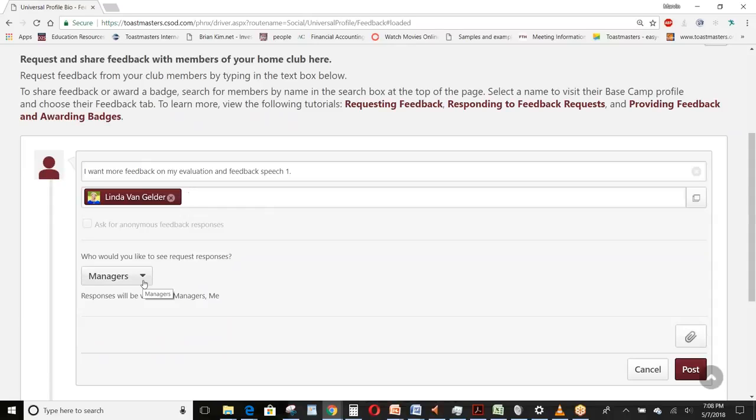The third thing you can decide is who is going to see your feedback request responses. You'll just click this box. If you just want the Basecamp managers to view your feedback responses, then you can just check this box. Or if you want everybody that shares the same home club as yourself to view your responses, you can click on everybody. Those would be the two options there.